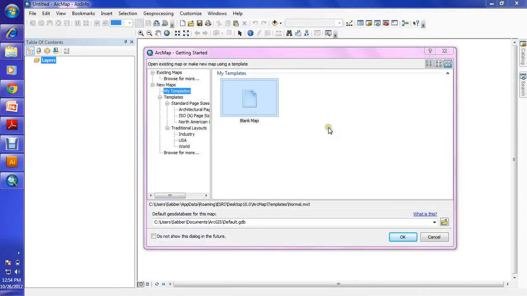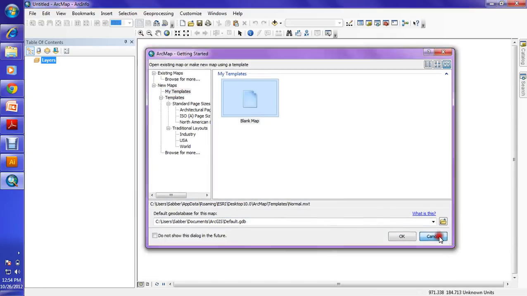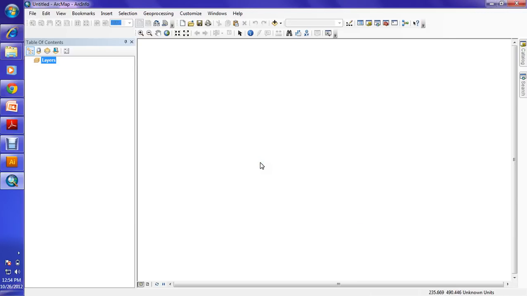After starting, you will get the Getting Started ArcMap window. If you want to use a blank map or whatever you want, you can do that, because there are several options here. So this is the basic interface of ArcMap.